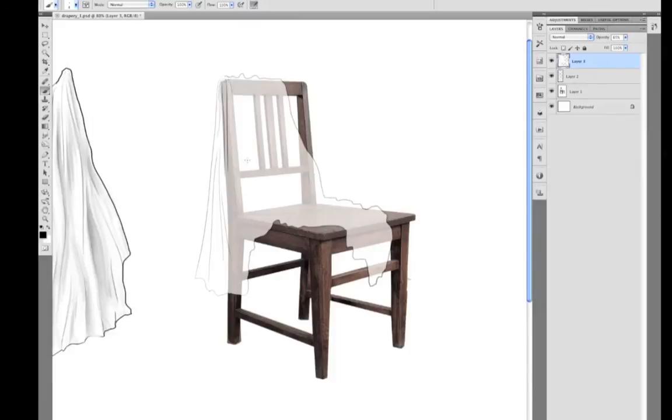So I have that outline and the white fill, and I've set the opacity to 65% to be able to see the chair itself. That helps me to draw the lines, but at the same time see the object beneath the drapery. It's like a transparent drapery. You can see that I start to build the lines, which will create all these folds for the drapery.